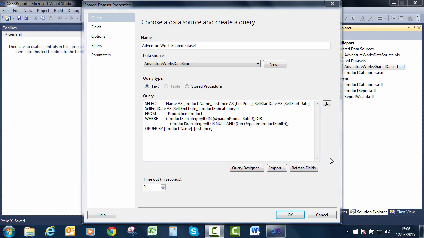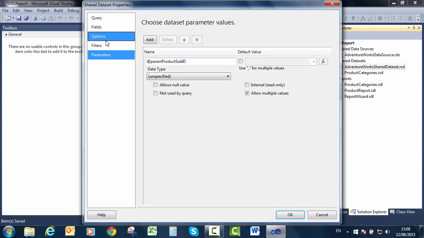So we need to change the where condition to this, where the product subcategory ID in the parameter, or the product subcategory ID is null and 0 is in the parameter. So in other words, one of the parameter values is 0. You need to also make sure that in the parameter set we have the allow multiple values ticked.